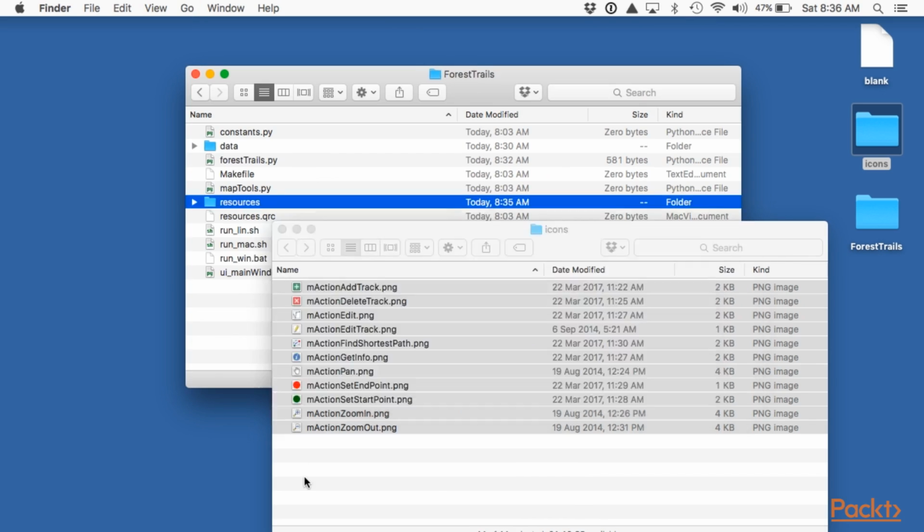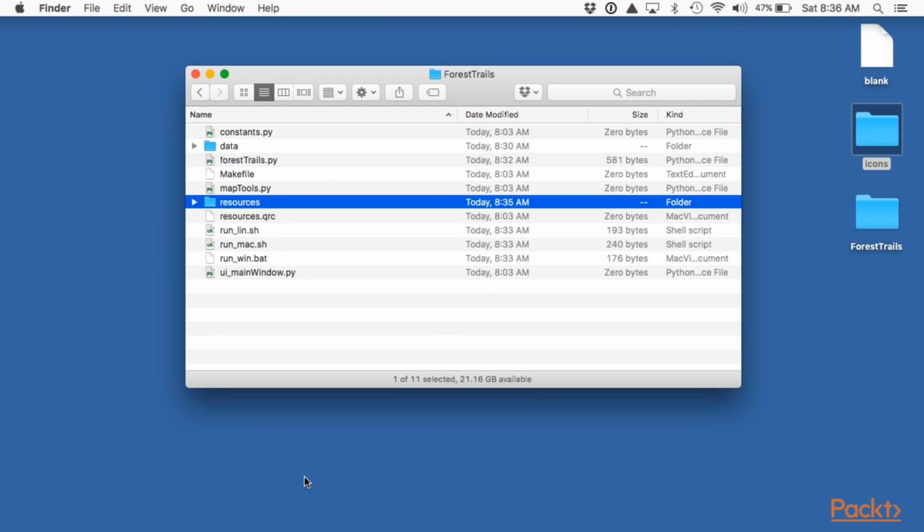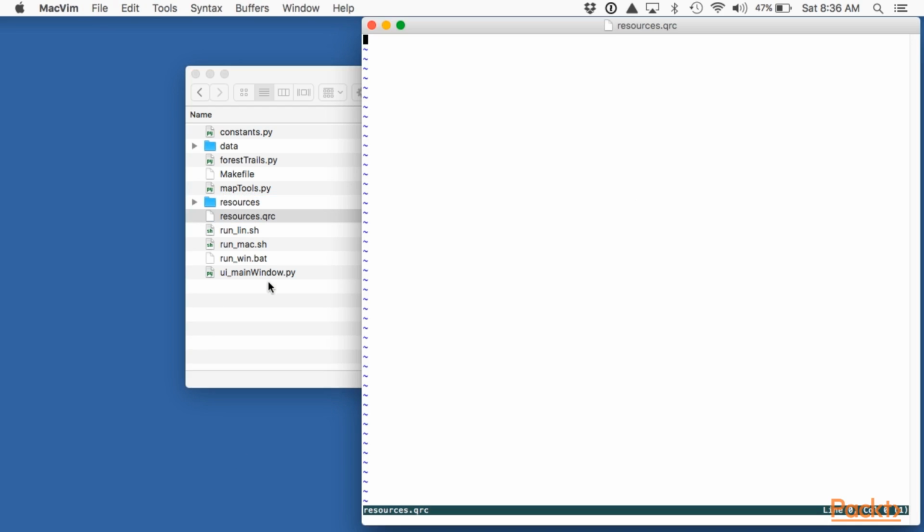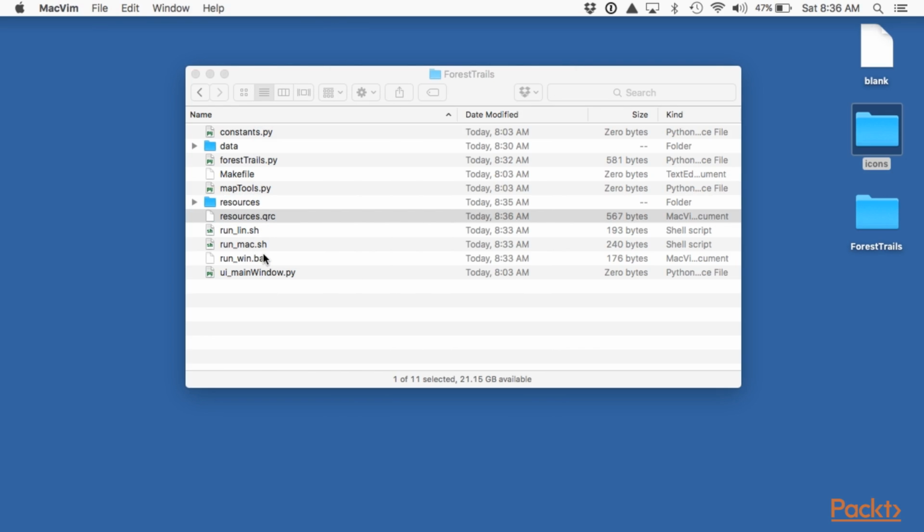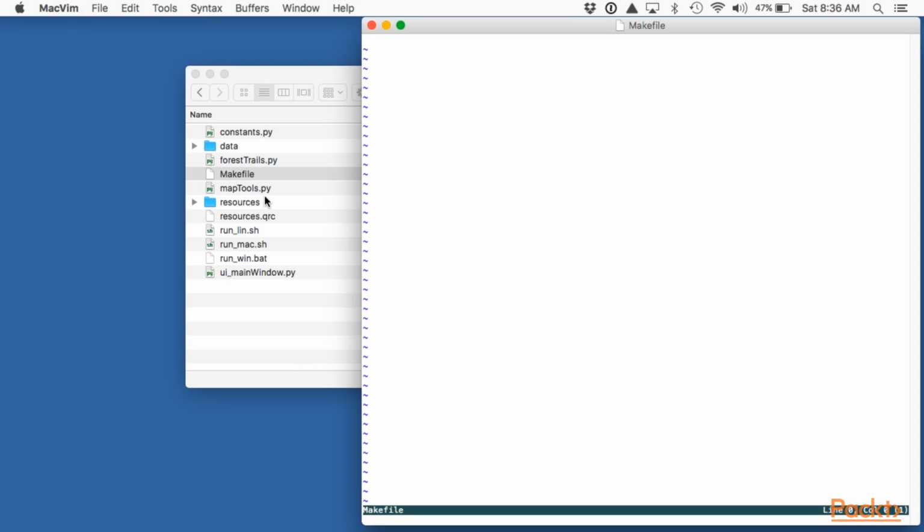There we go. As you're no doubt aware, you can't just use these image files within a PyQt-based application. You have to turn them into compiled resources first. To do that, we have to add the files to our resource description file. We next need to have the makefile to convert these resources into a Python module. The contents of this makefile will vary slightly depending on which operating system you're using. For a Mac, the makefile will look like this.